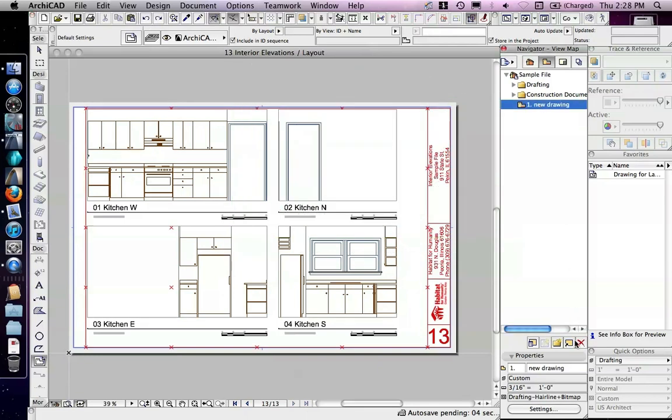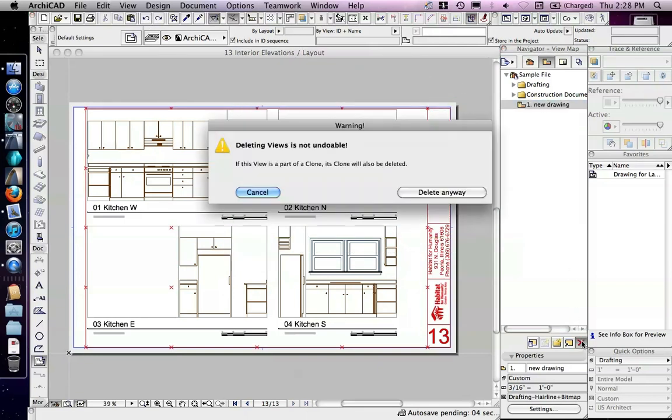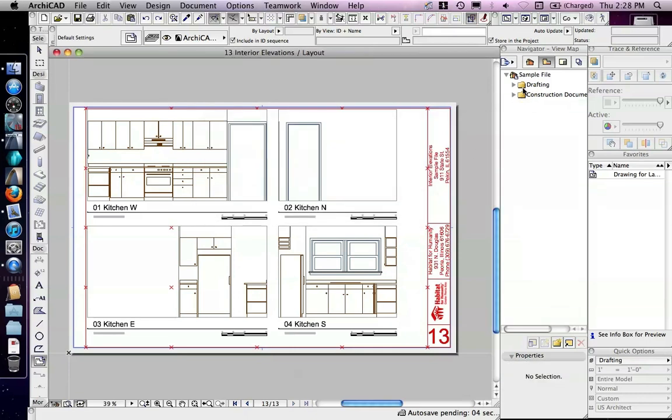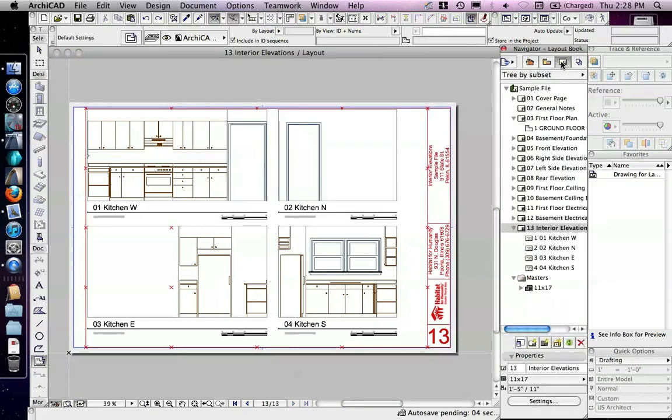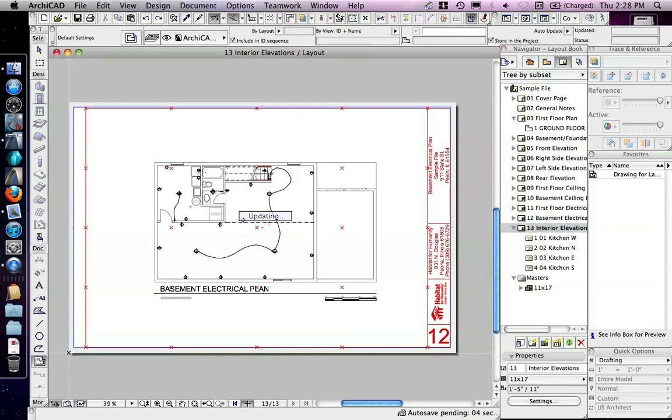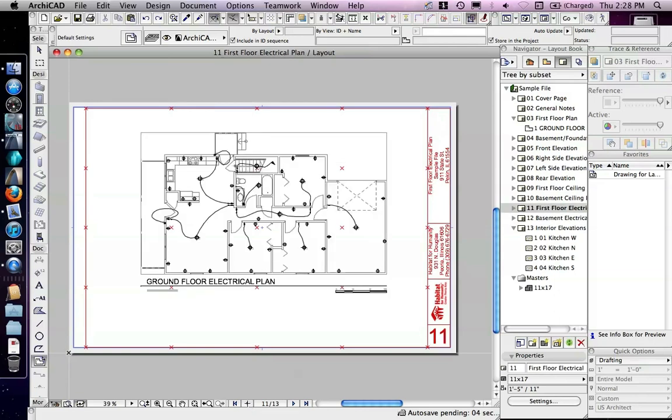Now, in this case, I don't need that view, so again I'm going to delete it from my view map as well. Then also while I'm on here, I can move through the sheets one sheet at a time, double check where things were, and get to the different views that I wanted.